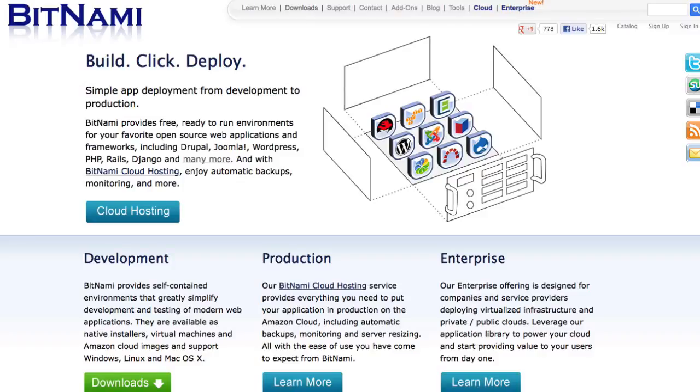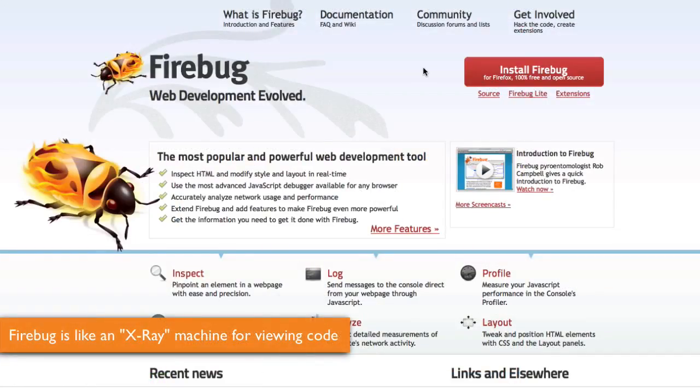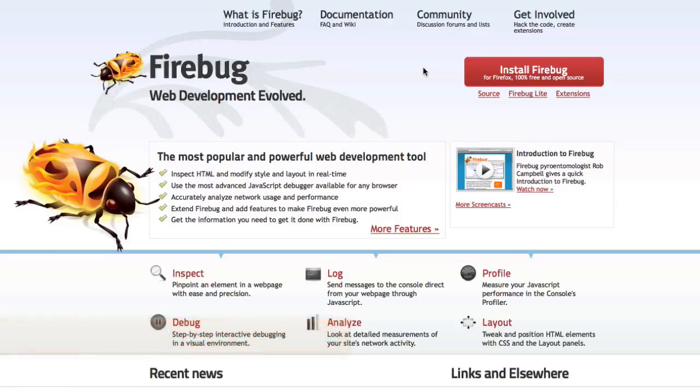Now, another tool that's going to be absolutely essential is called Firebug. Firebug is going to allow us to do the things like an X-ray machine does for a doctor. We're going to be able to immediately see inside of the document object model, inside of the structure of how we built the pages, to see how the CSS, which is cascading style sheets, can be manipulated in order to make things look beautiful.